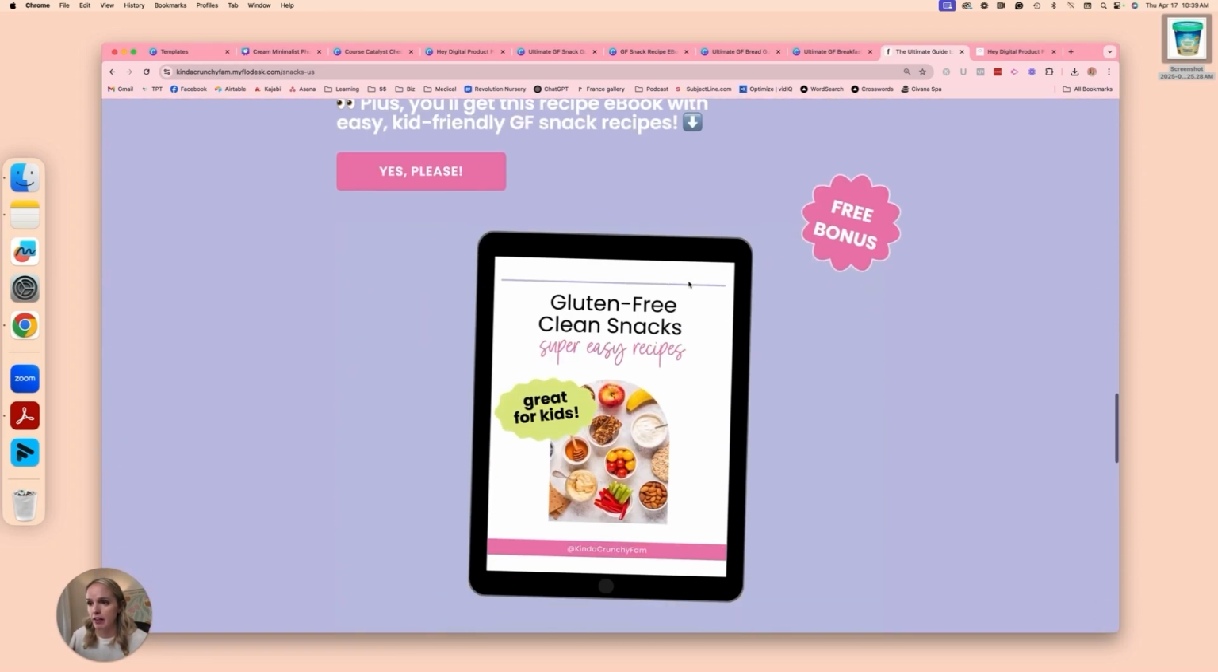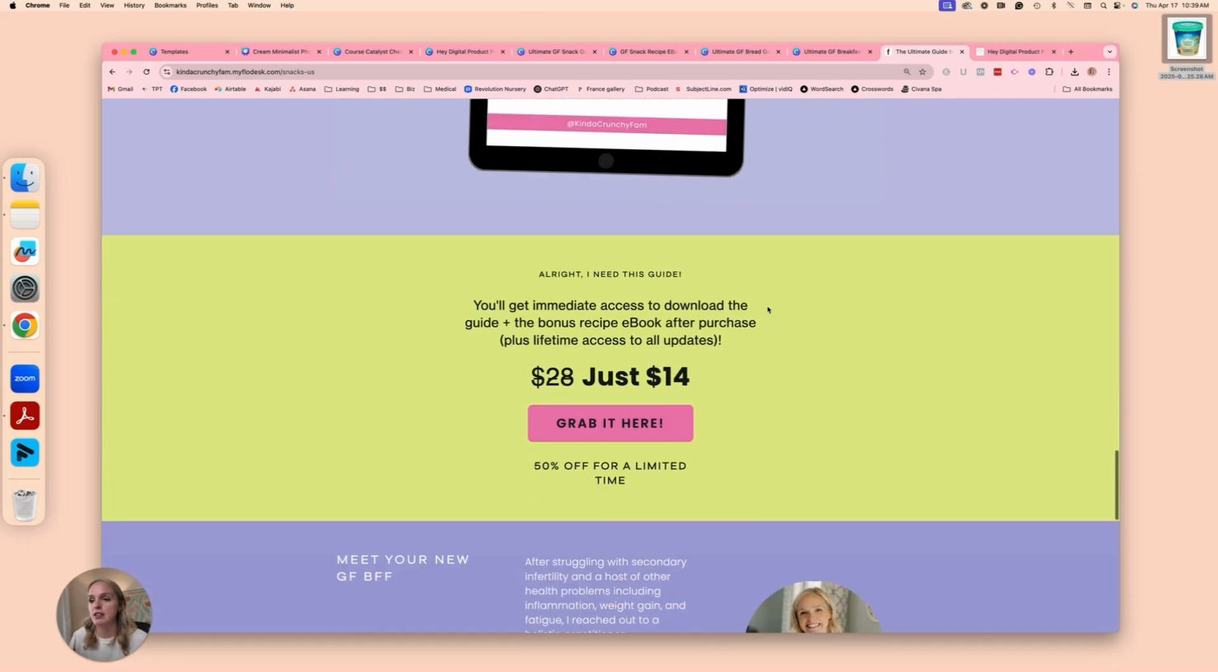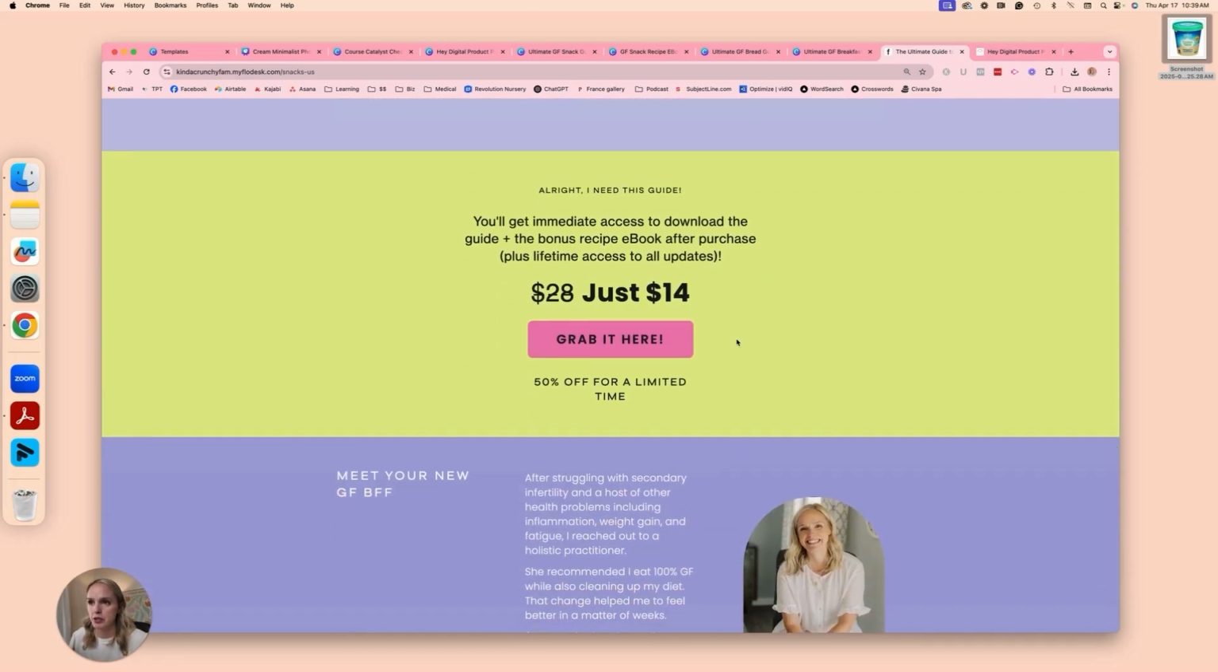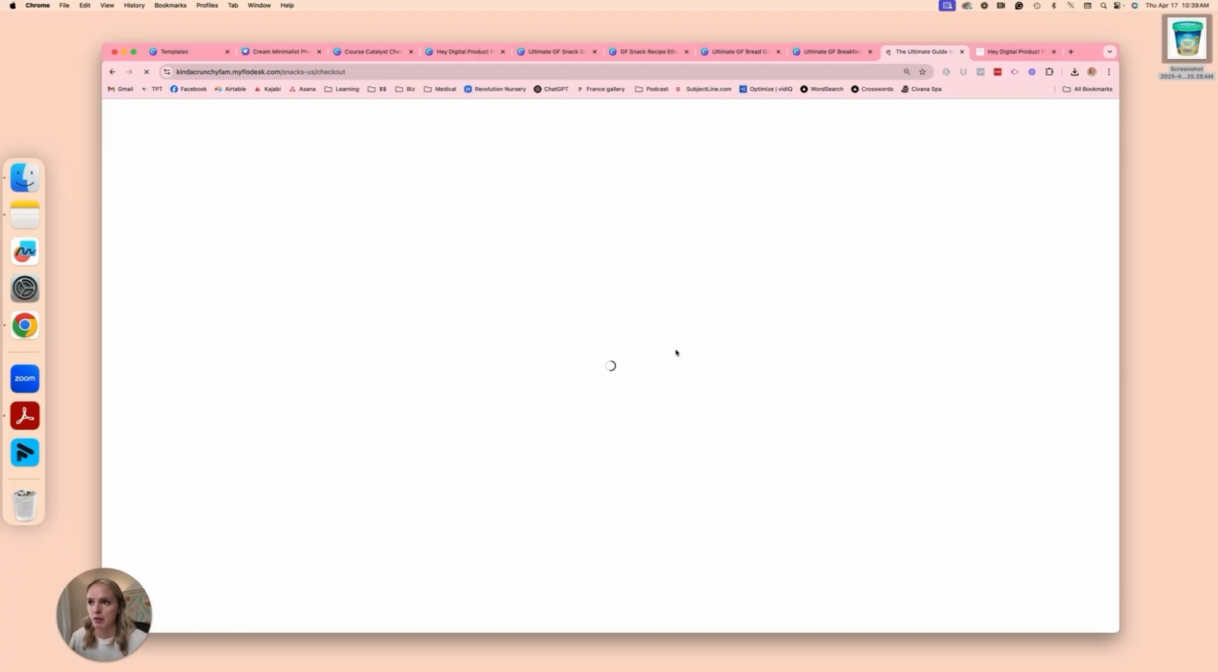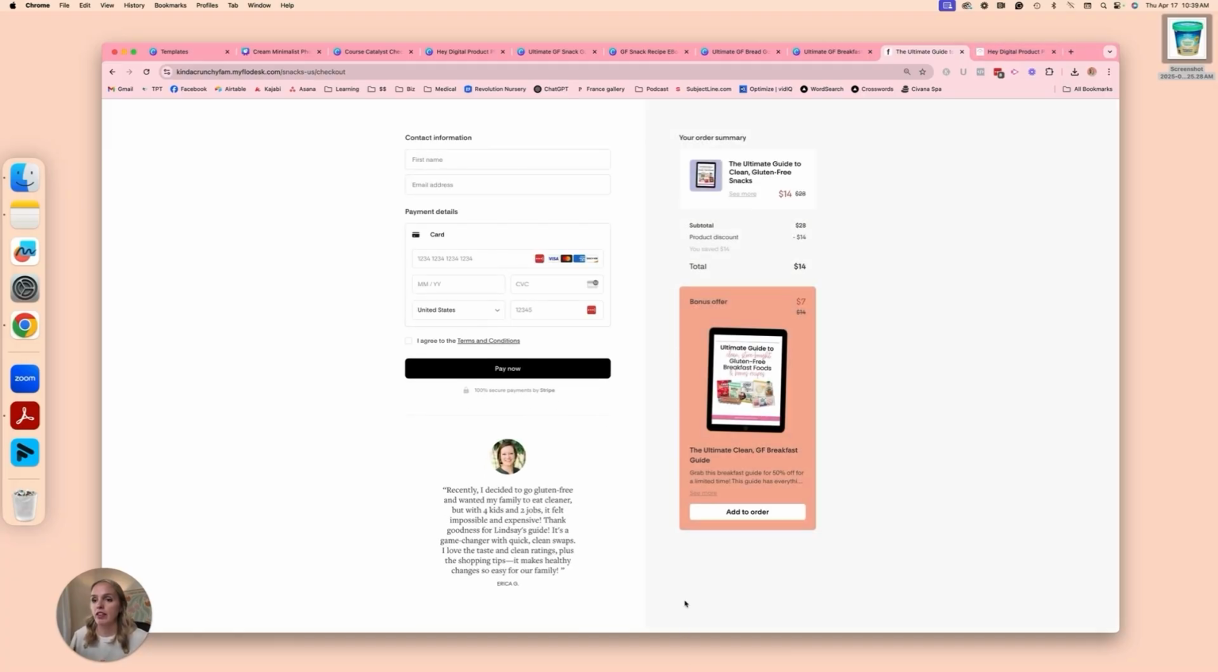And then they buy it. And then it has this bonus that I showed you guys with the gluten-free recipes. Grab it here for $14. And then they can click and pay. All right, and then there's also an upsell. So that's, yeah, $7 for that breakfast guide that I showed you. That would bring their total cart value up because they're not just buying that one thing. I would get a total cart value of $21. And then I could potentially upsell them to other things too.